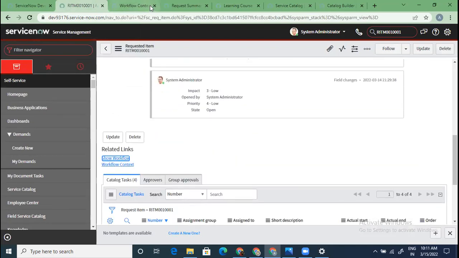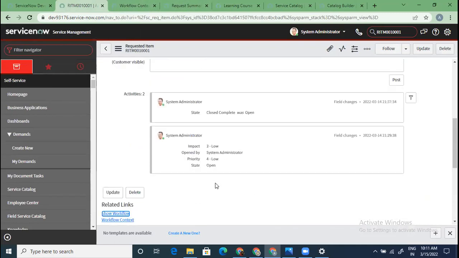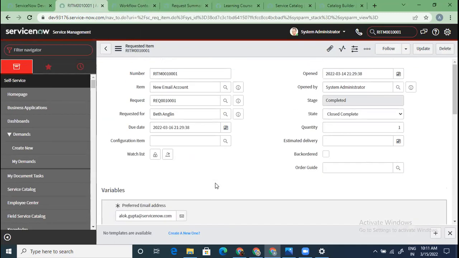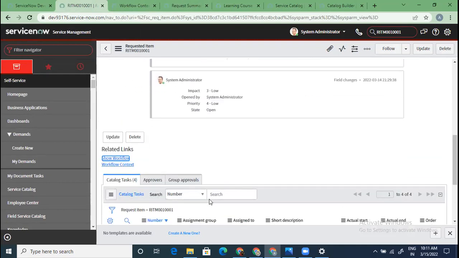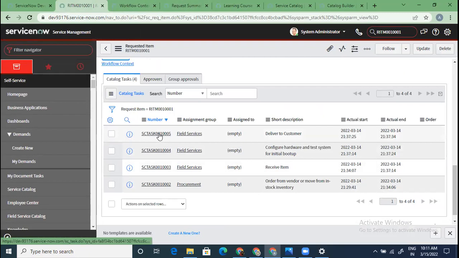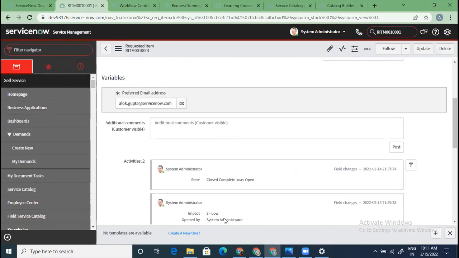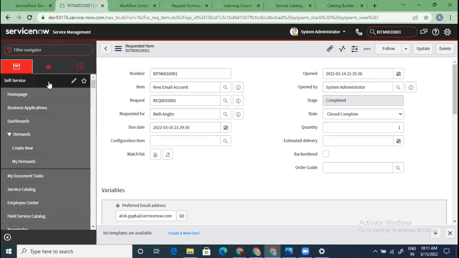Now let me show you how this catalog works. Any questions on this part in terms of the workflow which I talked about? So first was REQ, second is RITM, which is the requested item, third was SC task. Okay, so we are good with this part so far. Let's move forward.